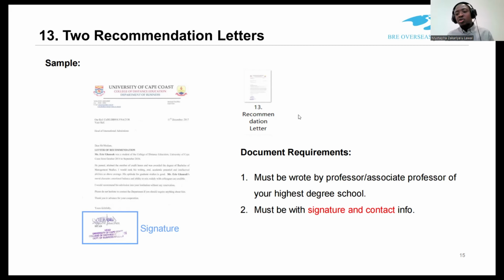And this document, the two recommendation letters, is only for master's students and PhD students. Bachelor students don't need that. And importantly, you cannot provide just one recommendation letter. No, it's two. The requirement is two, and you have to provide both if you want your application to be accepted.